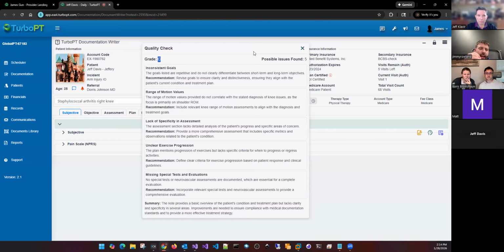Does that have anything regarding medical necessity? Yeah, as long as it's something that's part of your note, it will check for it. So it basically looks at the structure of the note and says, does this stuff all relate to one another? It looks at all the different sections. You have a diagnosis of this. Do these goals match that? Do these range of motion values, that type of stuff, make sure that everything relates to one another. Nice.